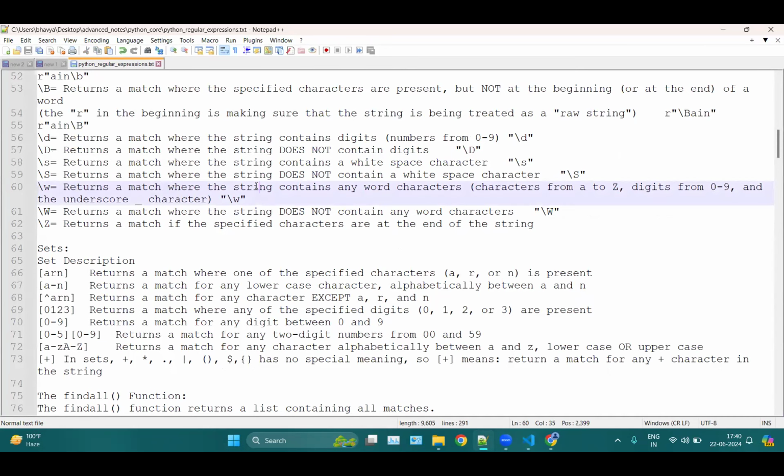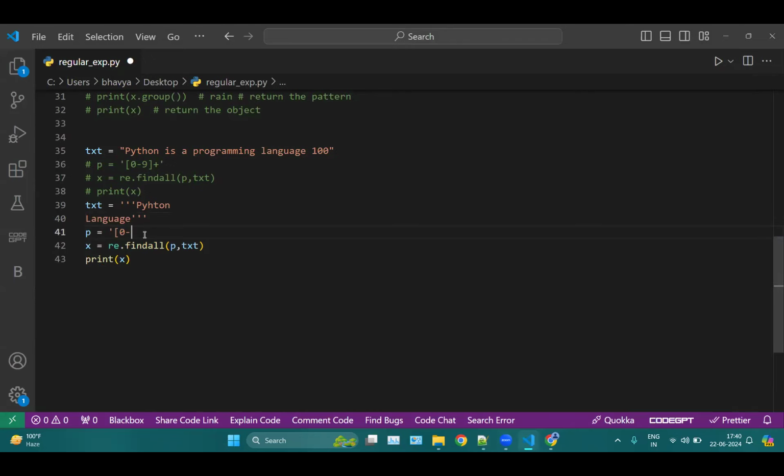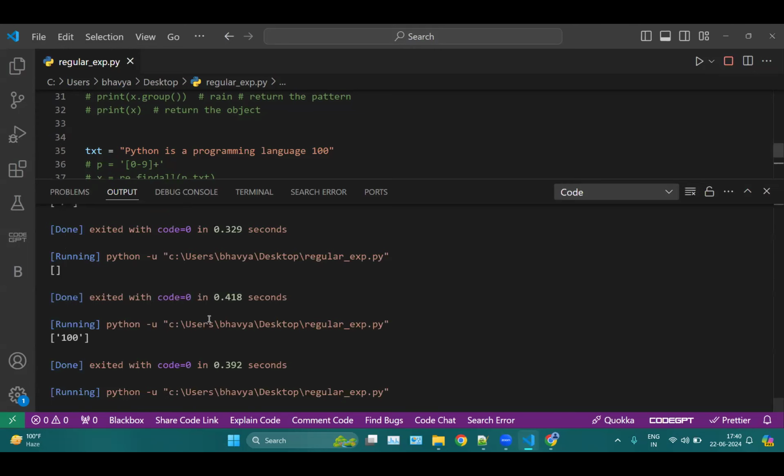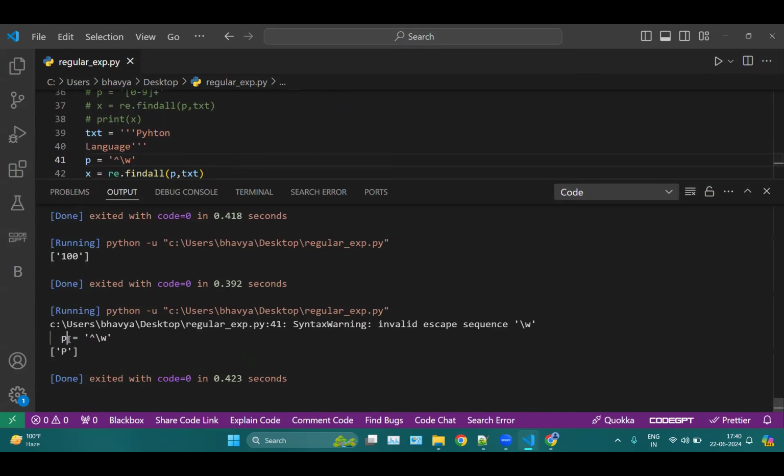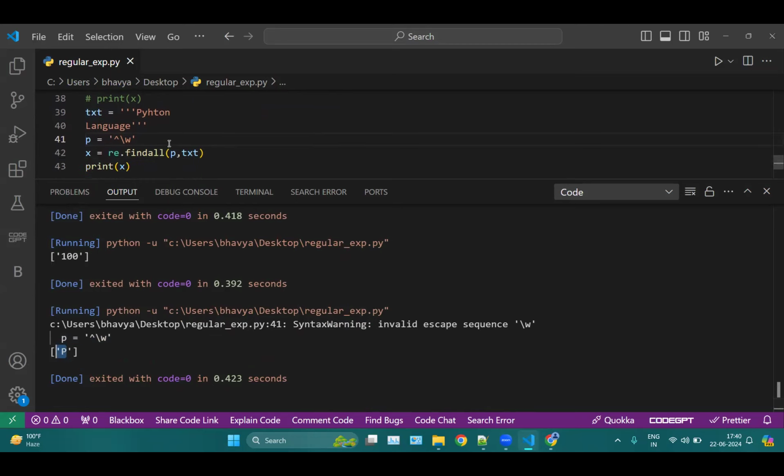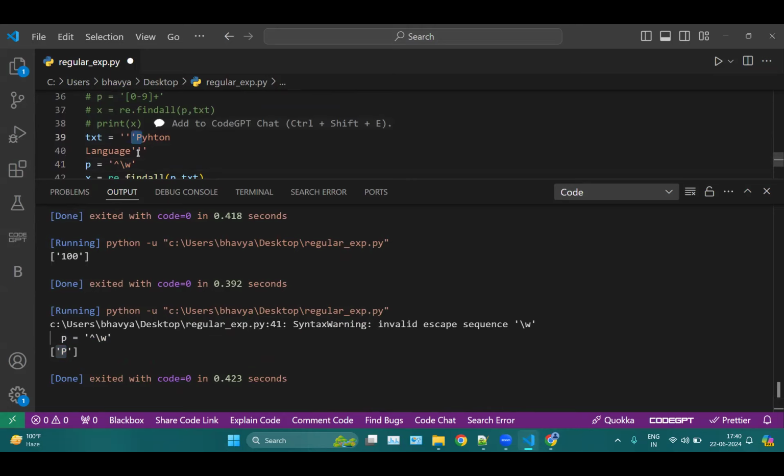This returns a match where the string contains any word character, which is from A to Z, from 0 to 9, and the underscore. So we can use \w here. In the pattern, we can use \w, which means we are looking for everything, like uppercase, lowercase letters, the numbers, and the underscore. And we want to start from the starting. So if I run this one, you can notice simply P, a single P. Why? Because this \w is saying just return one character only, which is P here.